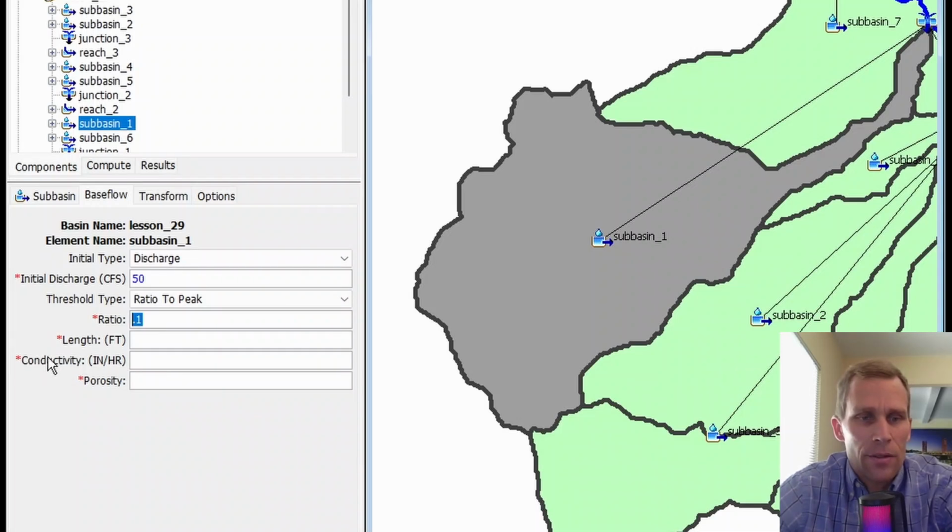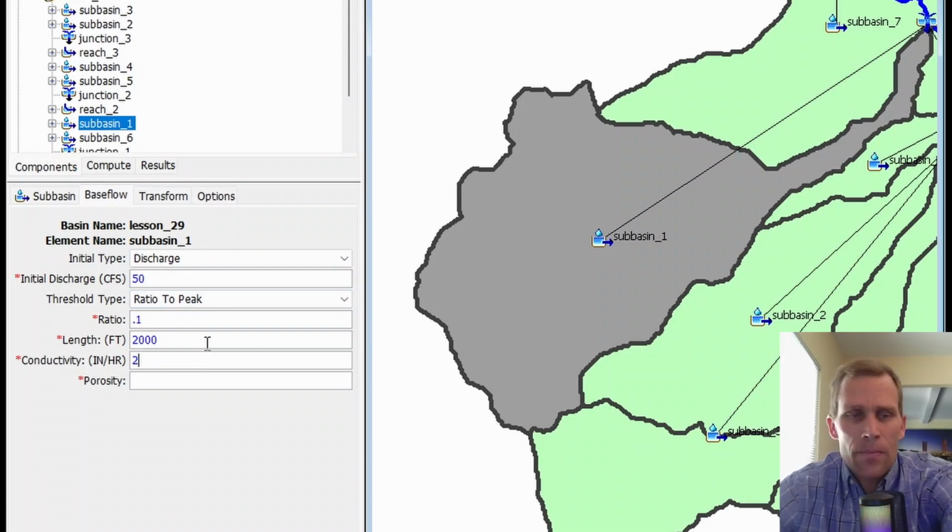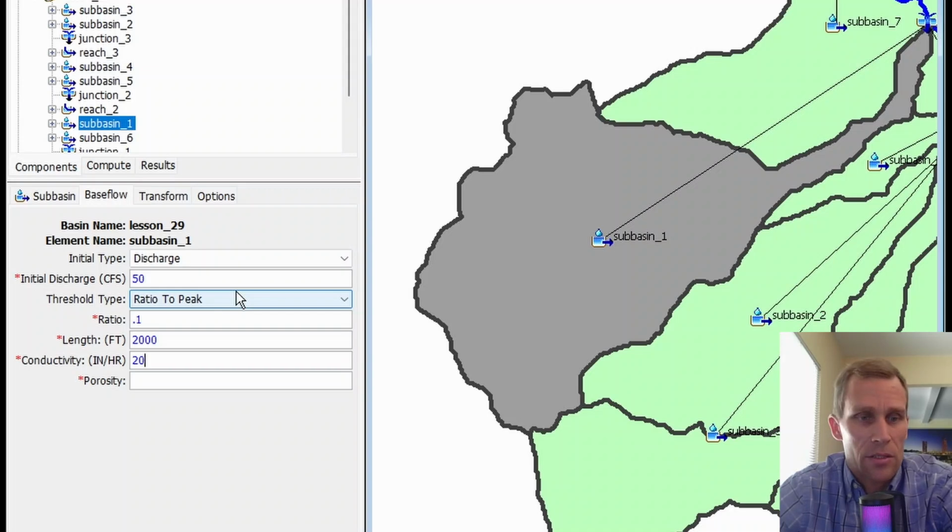The last few fields here involve the physical characteristics of the subbasin itself. So length here in feet represents the average distance from the subbasin boundary to the stream. And this data could be determined using GIS spatial analyst tools. The next field down is the conductivity in inches per hour. So here we're referring to the hydraulic conductivity of the average soil in the subbasin, and that would be based on field testing, but could also be approximated based on the soil type and texture and classification.